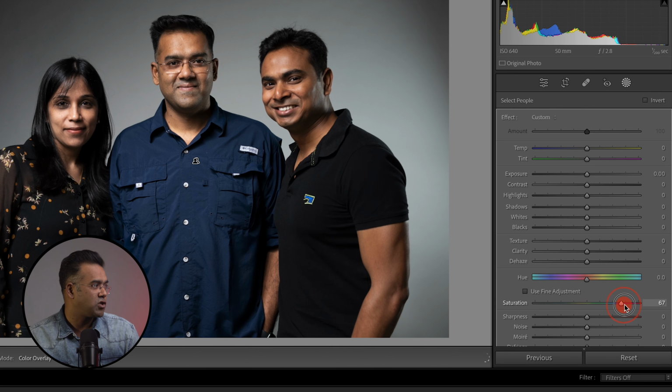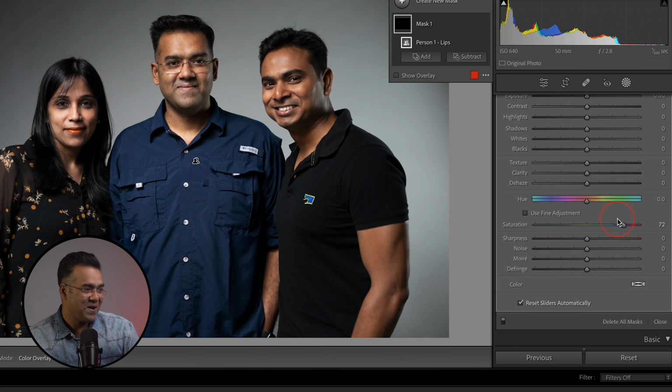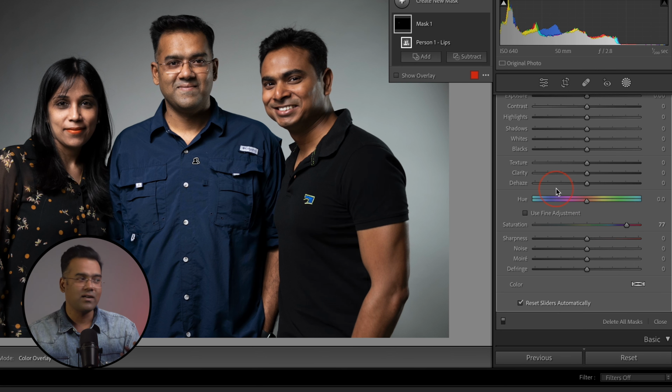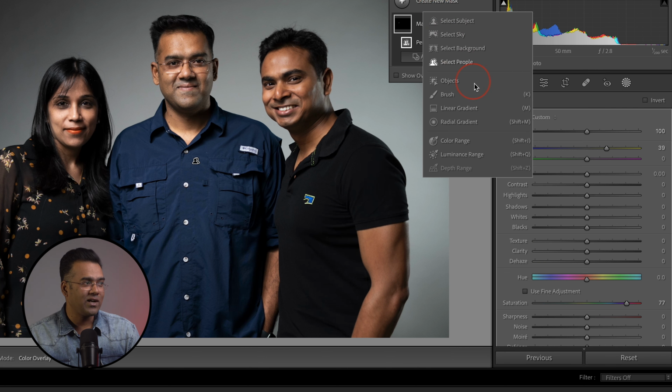So I'm going to saturate the color of her lips and maybe make it a little warmer and give her a lipstick. She doesn't wear too much lipstick, I'm sure, but I am just going to take liberty and add lipstick to her if I want. So look at this. This is a mask which is absolutely fun to use. Again, let's go back to people selection.